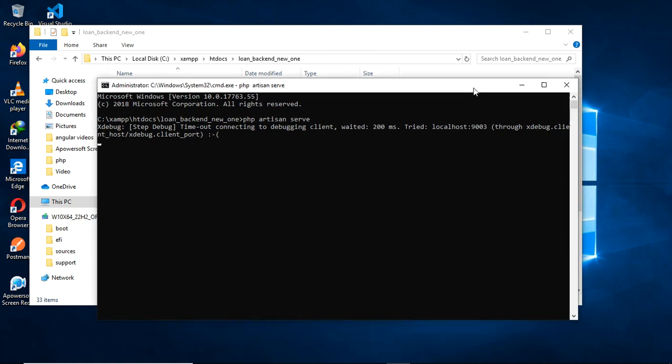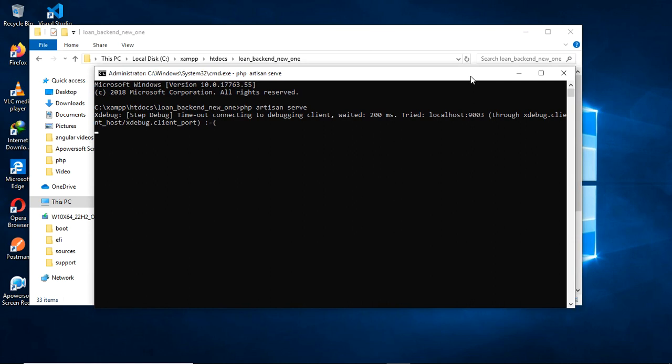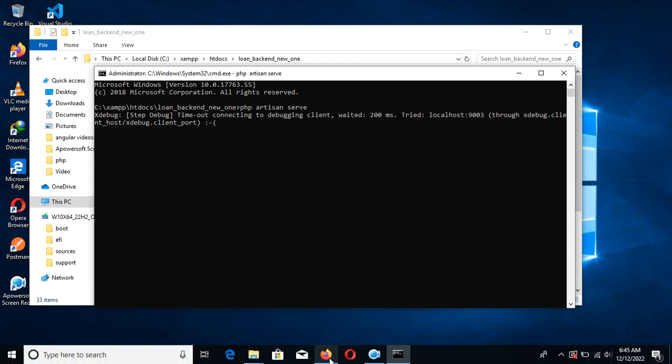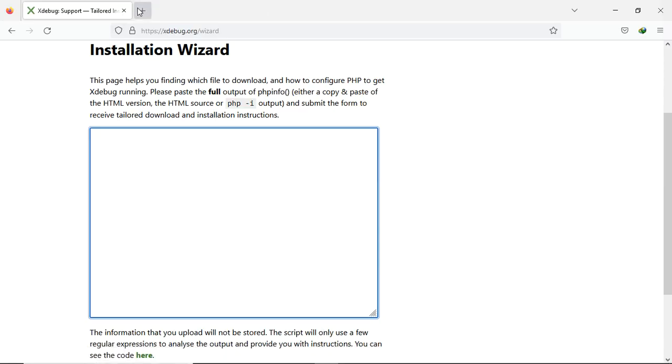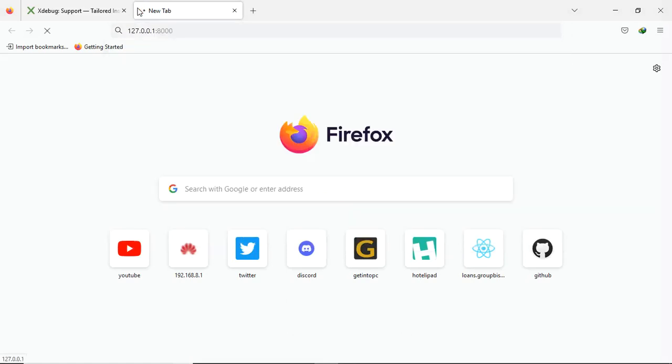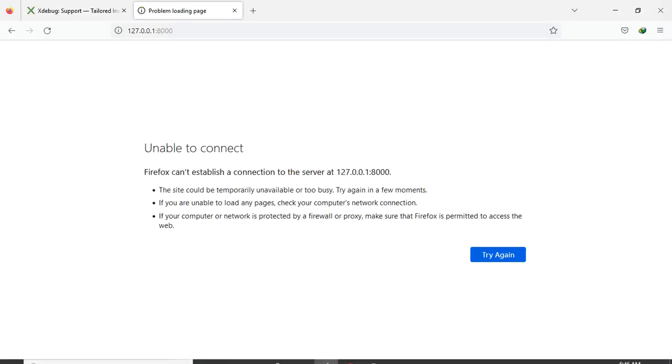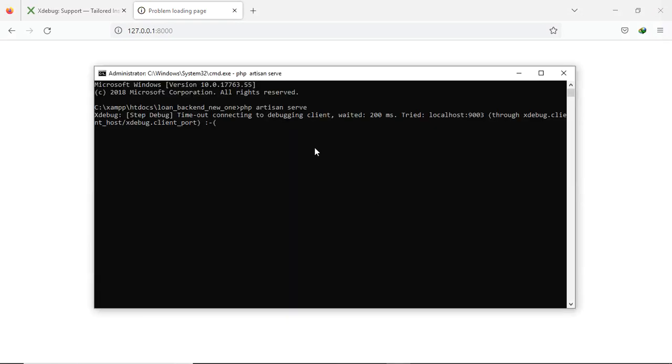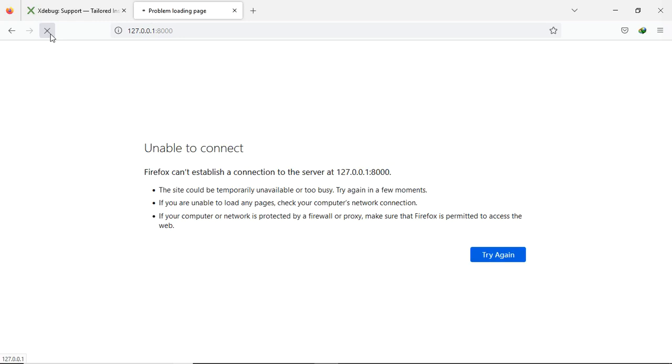What is happening? A minute. So it's going to run here on 127.0.0.1:8000. Right, for some reason the server doesn't start. What the heck is happening? Okay, it just started. So I'm going to refresh the page.